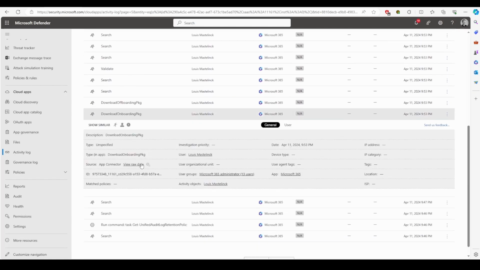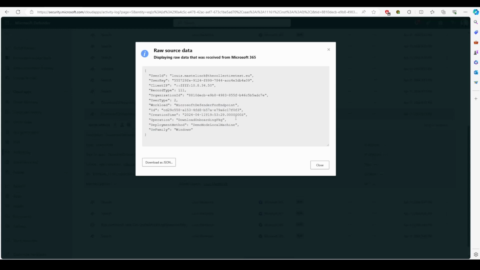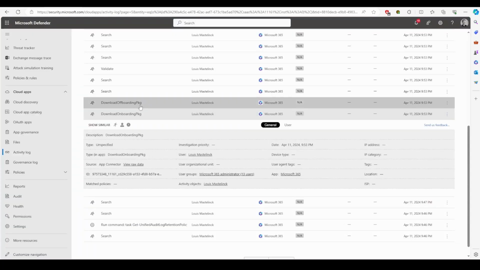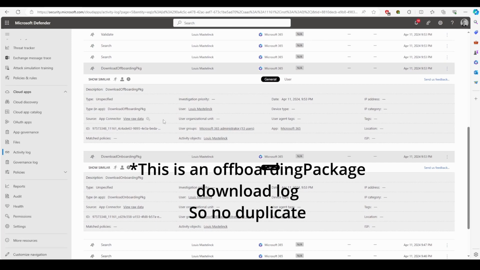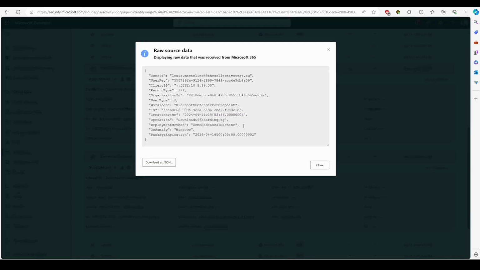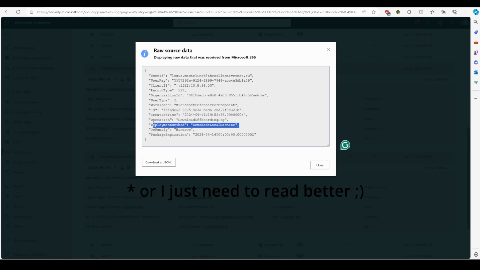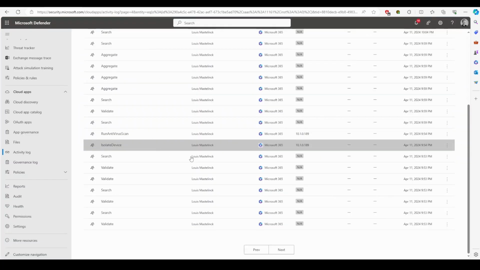We can see that, for example, I downloaded the offboarding package for demoting a local machine. I also downloaded another offboarding package, it looks like, or is this a duplicate log? Might be a duplicate log, or it's just me double clicking the download link.